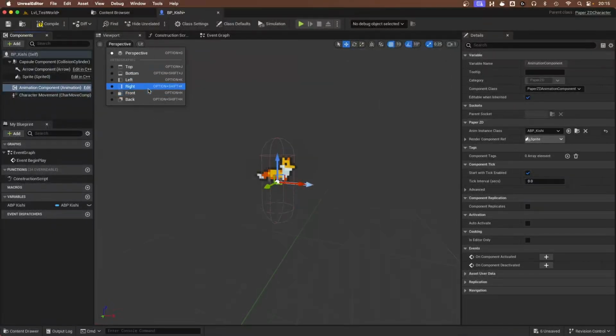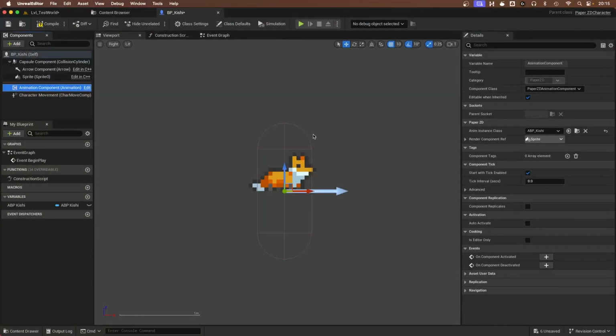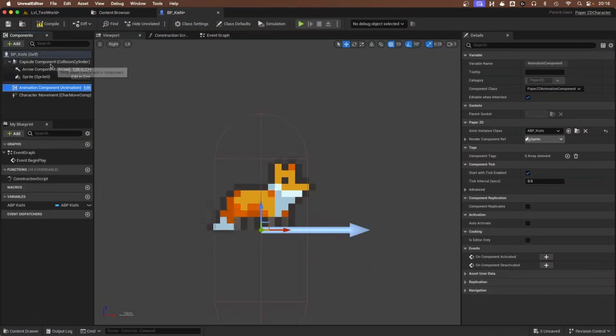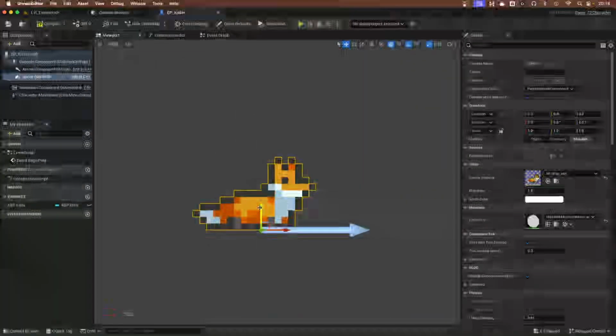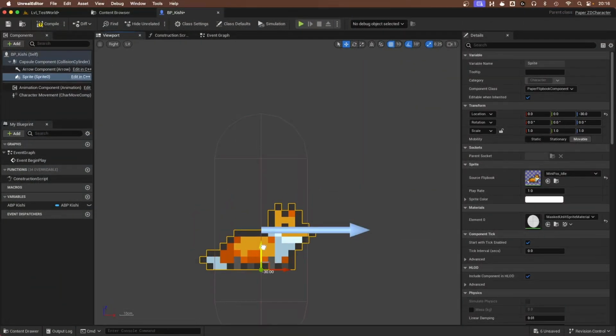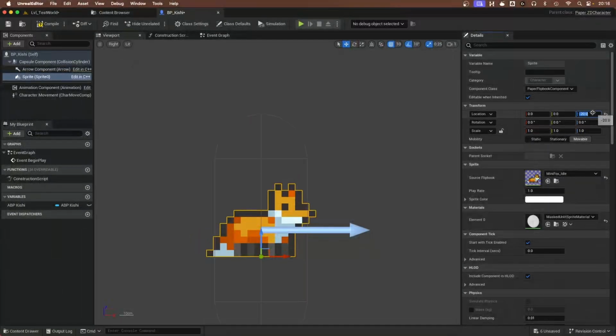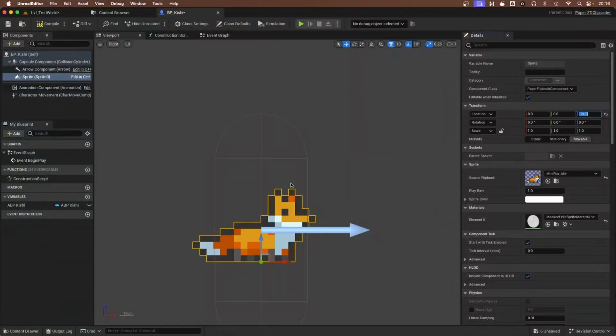Now, there's a few more things we need to do in here. As you can see, because we have the pivot point as bottom, they're kind of a bit off. So we're going to want to move the character down. You're going to want to find whatever's right for you. I found out for this character, -24 works quite well for getting it centered.